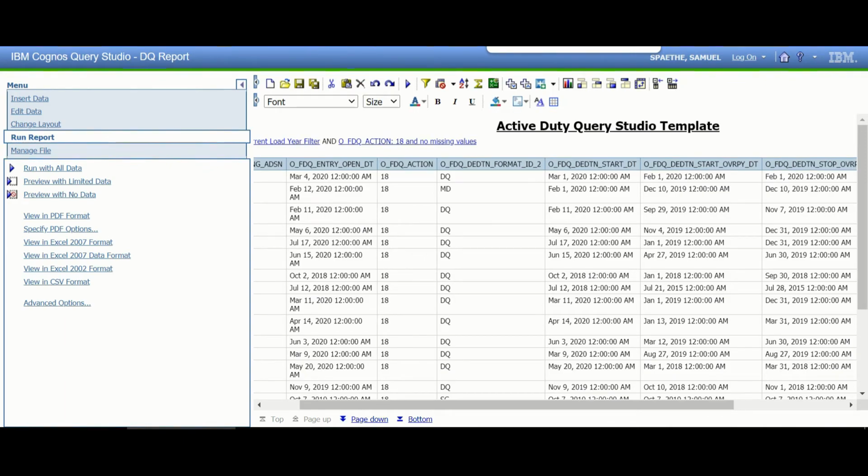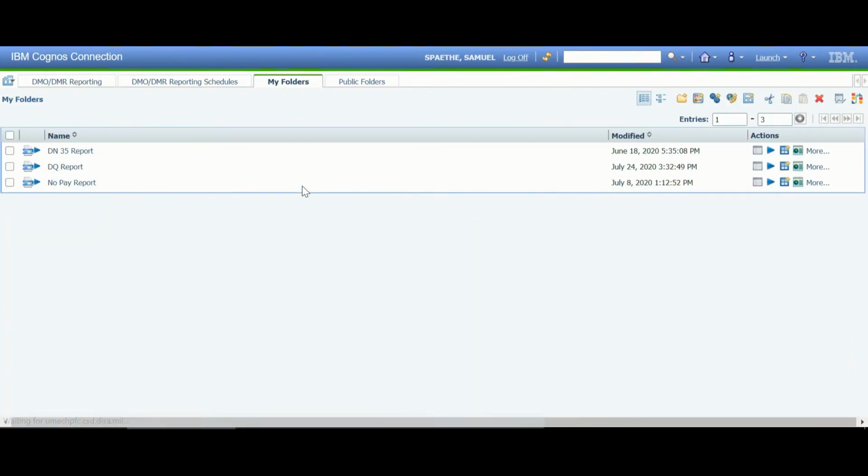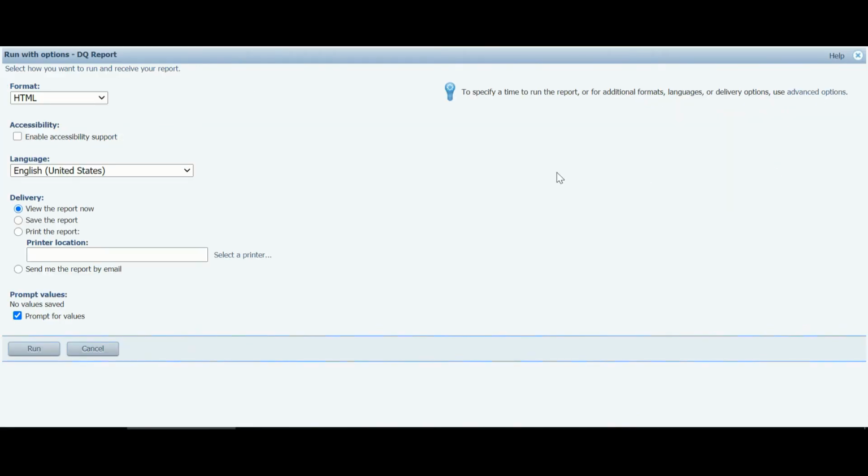The next thing we'll go to is the folders. You recall we just saved our DQ report, so on the main screen here, let's click on My Folders and see where that went. Here you are. The DQ report is right here. If you click this little play button, you can then run it directly off of this menu without having to access it through the Active Duty Query Studio. Simply change your format down to CSV and click Run.